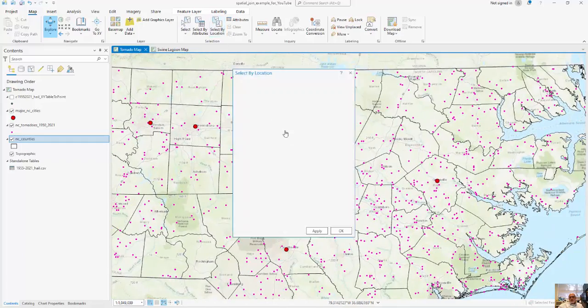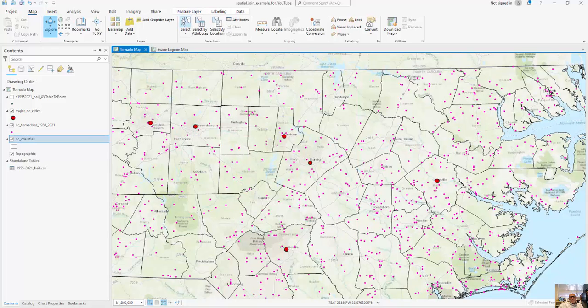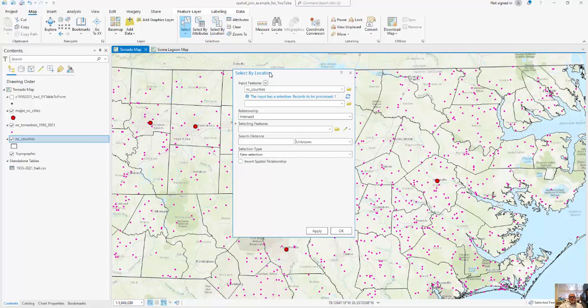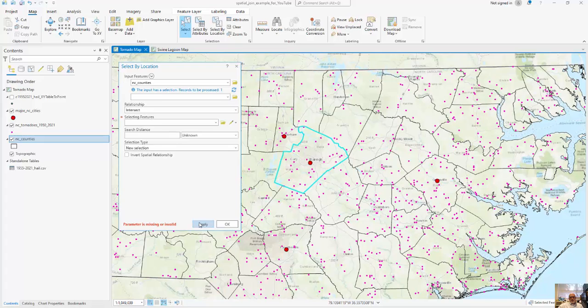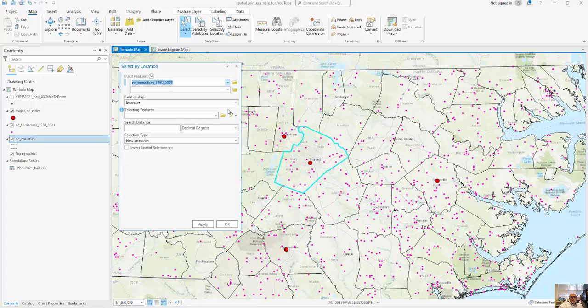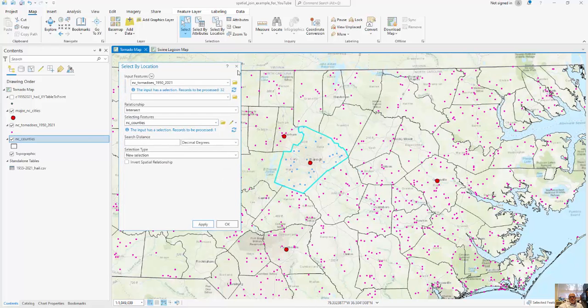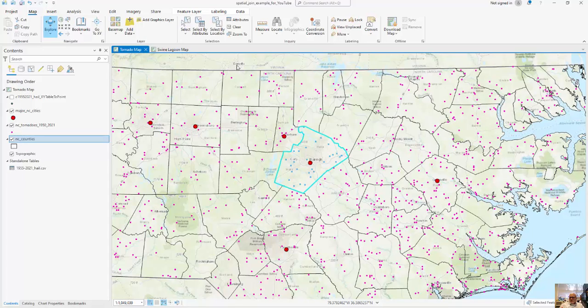And in my classes, I talk about the idea of I want to find the county that has the most number of tornadoes. Well, I can do some sort of select by location and look for all the tornadoes within Wake County, for example, here. And so you can see I've highlighted about 32 tornadoes, but that's going to be really hard. You know, it's going to get really hard really quickly.